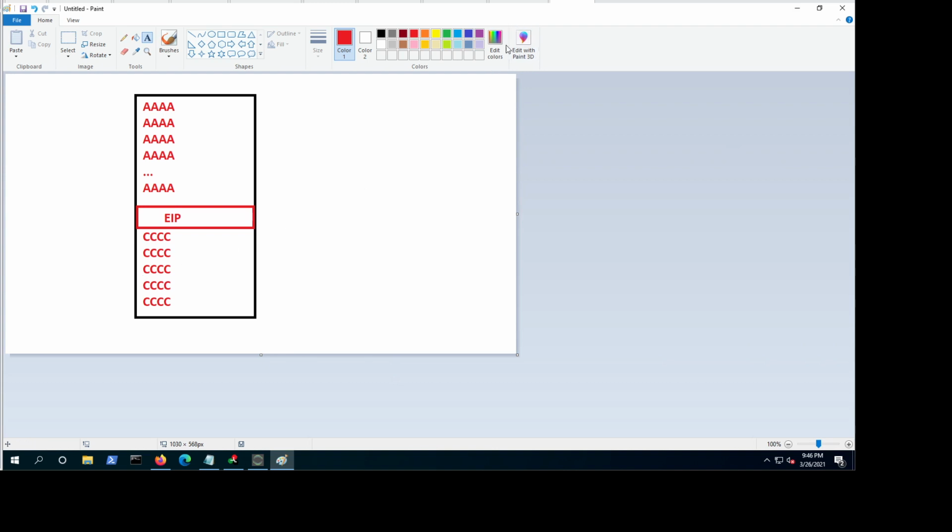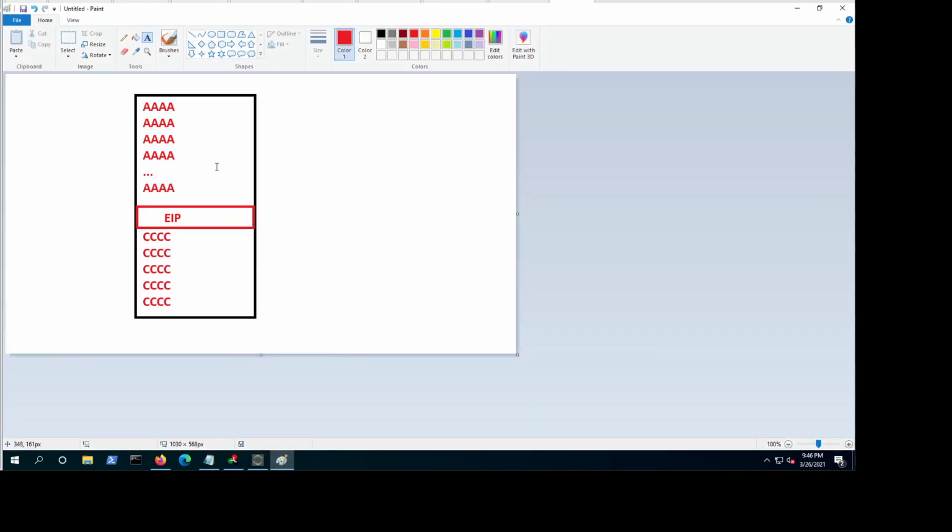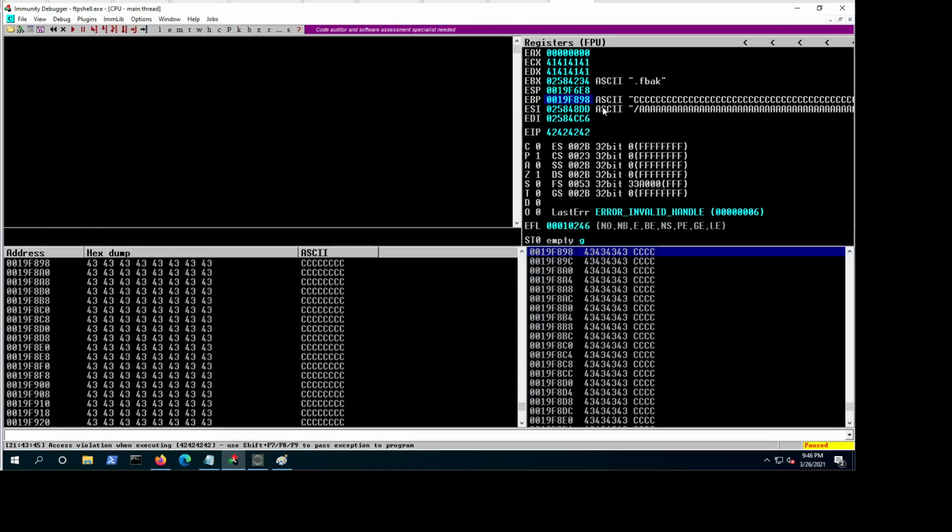Why? Because if I want to put my payload in this area, then I need to use which one? I need to use EBP, right? Because the payload is in the C part. If I want to put my payload in the A's, then I will need to use the ESI. Why? Because ESI is pointing to the A's. So this is really why I chose this example.